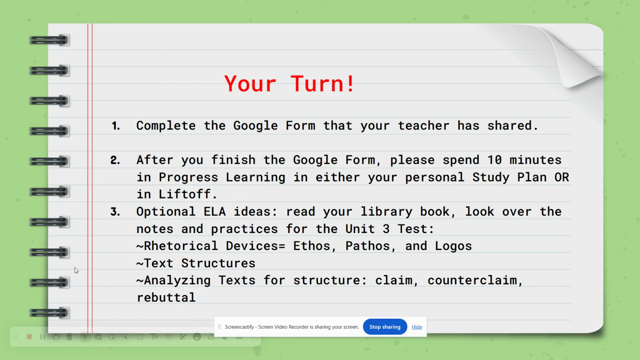There's the announcement. So that means I'm going to car duty. All right, everybody. Go have fun with the snow, but also do your work. Progress Learning, Google form, read, study, do the things you know you need to do. All right, bye.